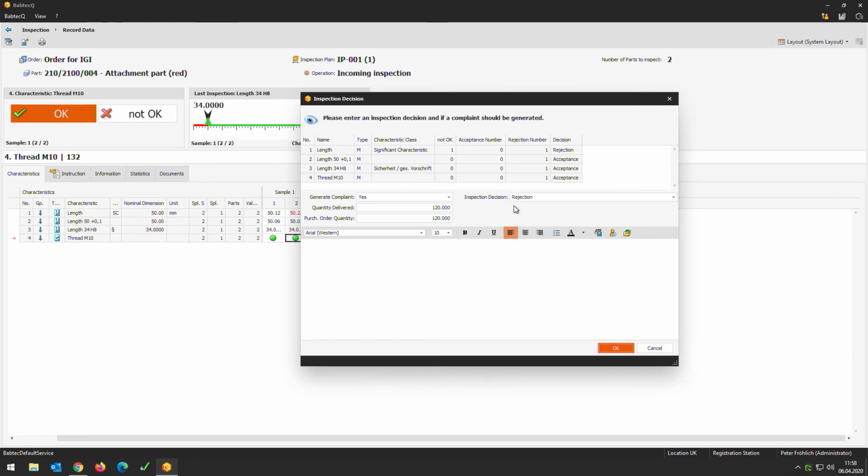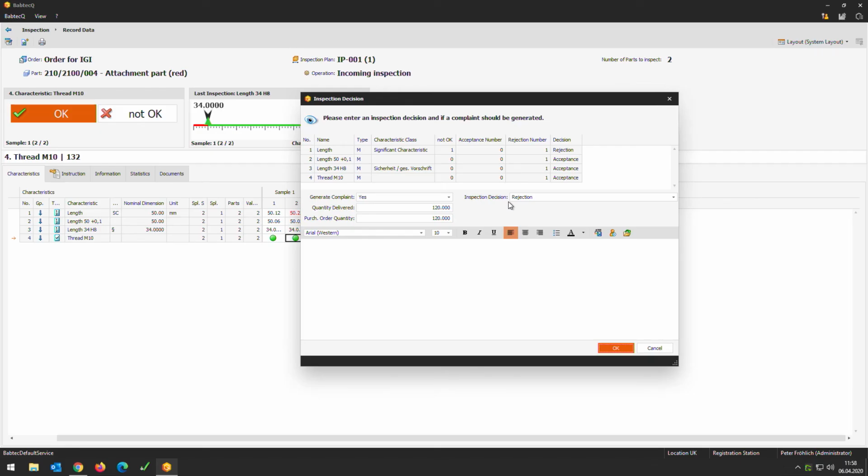Then you see a summary of all decisions in a general inspection decision. In this case, unfortunately, it is a rejection because we measured failures within our characteristic length. And this inspection decision rejection leads to the next field to generate a supplier complaint here. And it's pre-filled with yes, because it's a rejection. Yeah, module integration again. Let's assume that you want to add a note here. Yeah, some more things in packaging, something like this. Some text I want to add here.